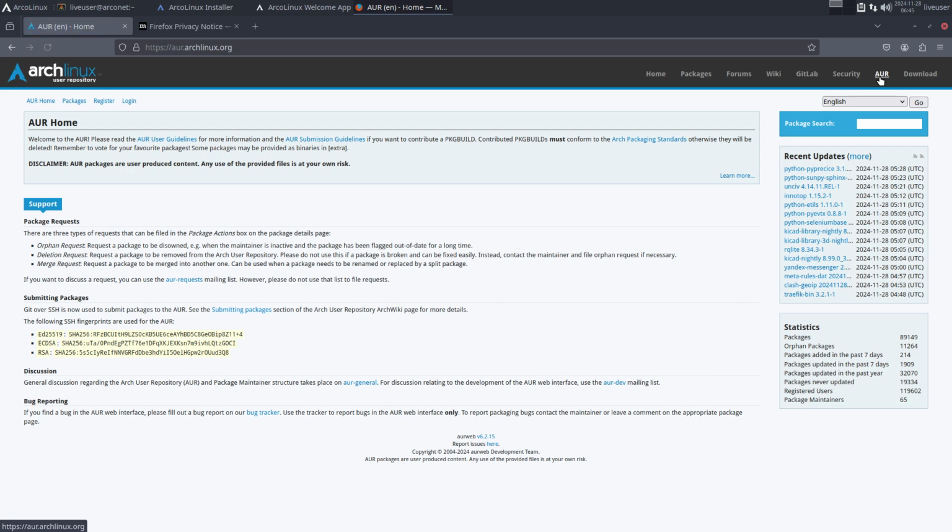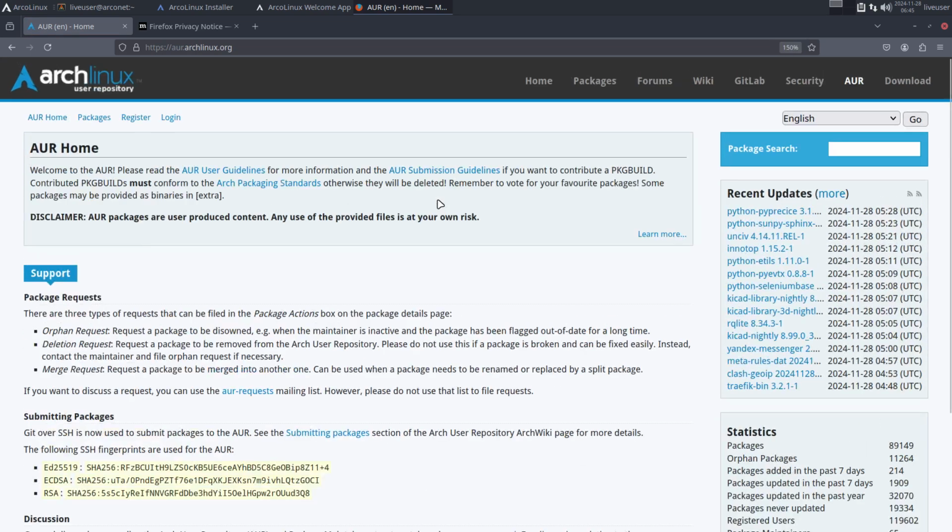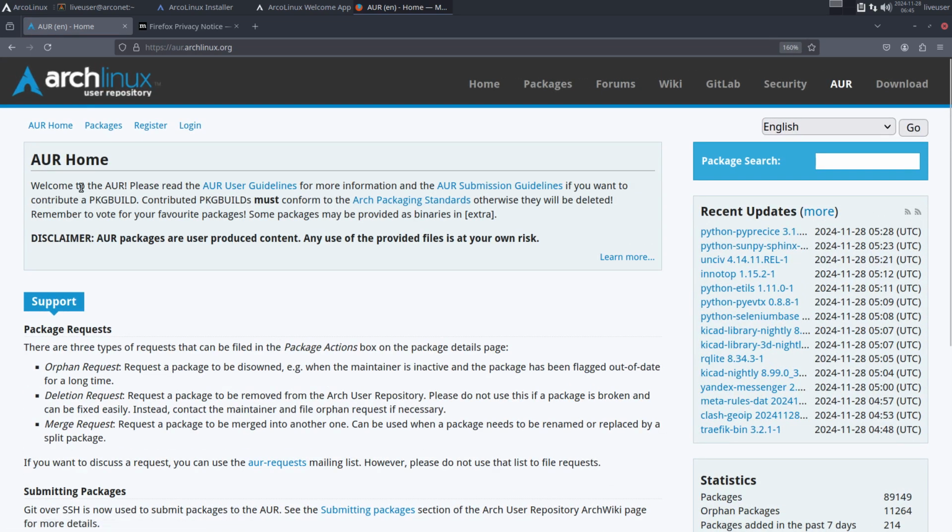Once we go AUR, that's something else. Once you go to the Arch User Repository, read very carefully what they say. Welcome, please read. AUR packages are user produced content. Any use of the provided files is at your own risk, right? Signing, not signing, is it fake, is it not fake? It's a little bit of trust there. But there is so much fun in the AUR.